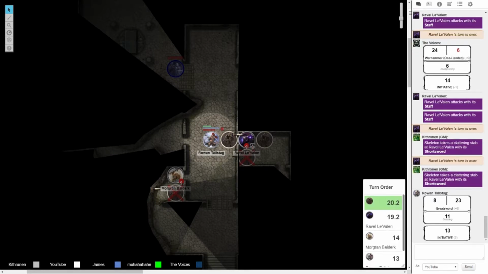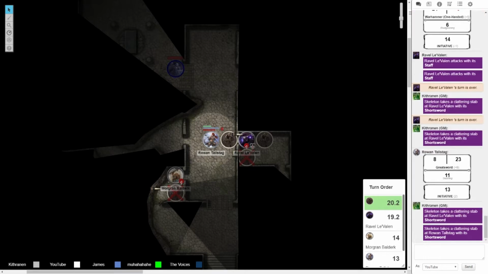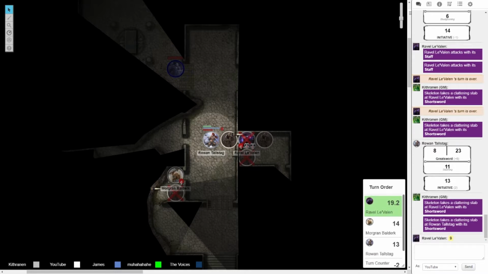Round two. Skeleton's got a back-to-back. That is not good for Ravel. Let's start on the one in the back. Stab again. That will hit, which I think takes Ravel down. And then this one will turn to engage you, Rowan. Attempt to stab you. It does so. Glancing blow. That's four damage. And Ravel, go ahead. Ravel is bleeding badly and slips closer to death.